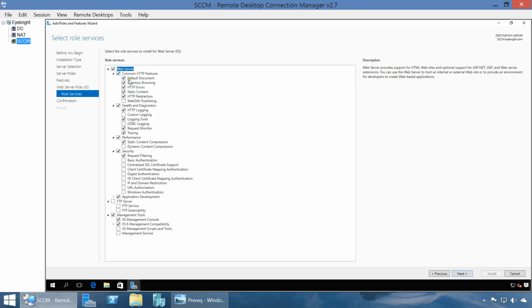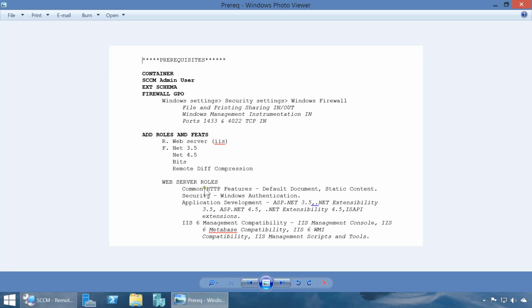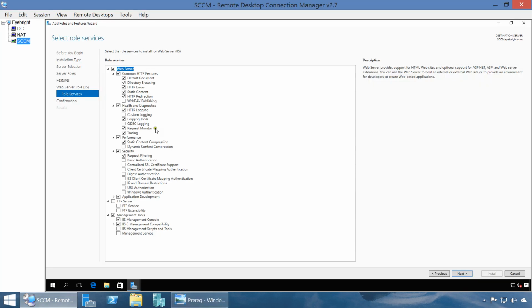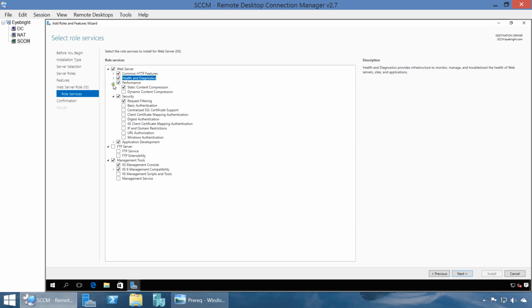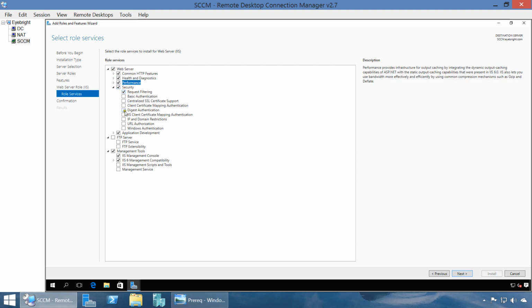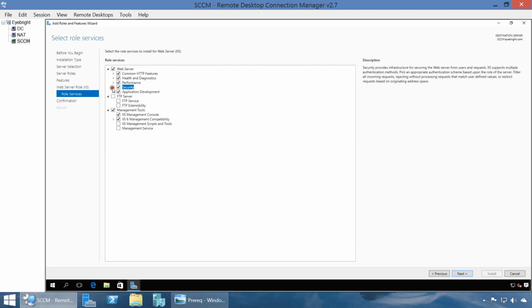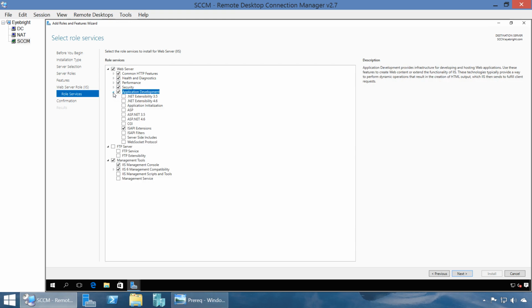Common HTTP Features, the ones are Default Document and Static Content, all right? Sorry. Security, Windows Authentication. We are done with Common HTTP Features. We don't have anything on Health. Performance, we don't have anything there. Security, we had to install Windows Authentication. Windows Authentication is selected. Application Development, we're gonna expand this.